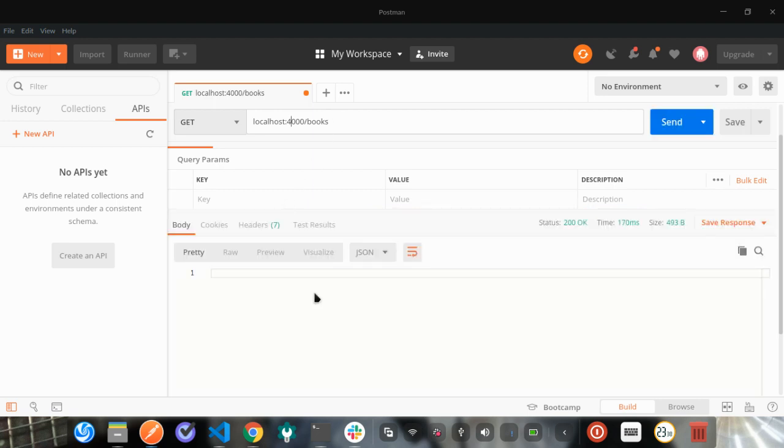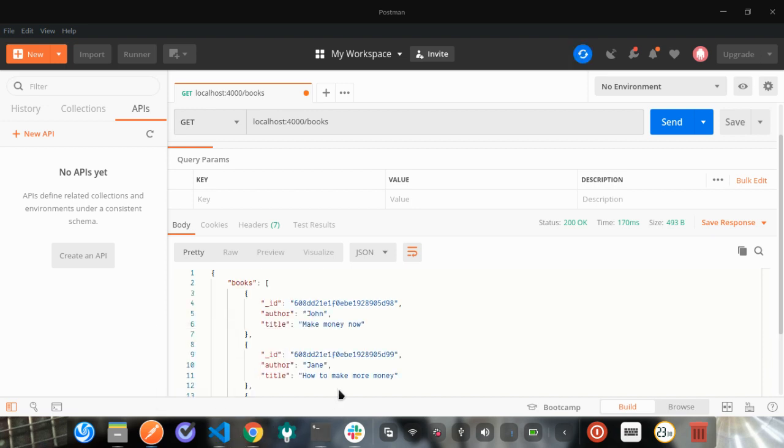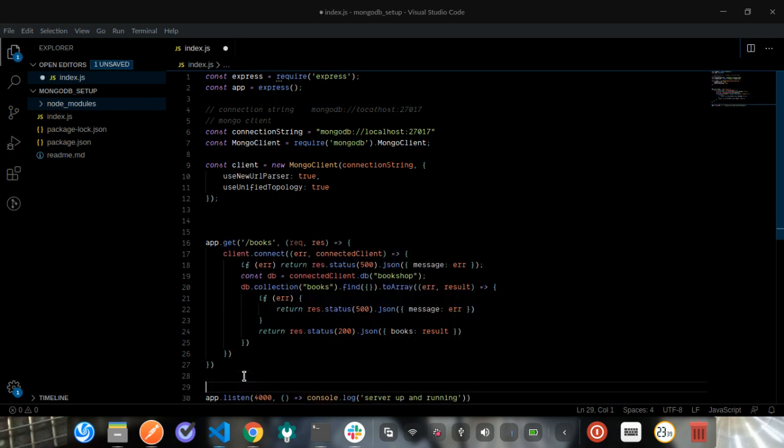And we get our 200 response, and we have our books. All right. Okay, so let's do the second route, which will be to add a new book to the database. So to do that, we'll just replicate what we have here, very much the same, using the same Mongo shell commands that we've been using. So I'm just going to make a post request to books.